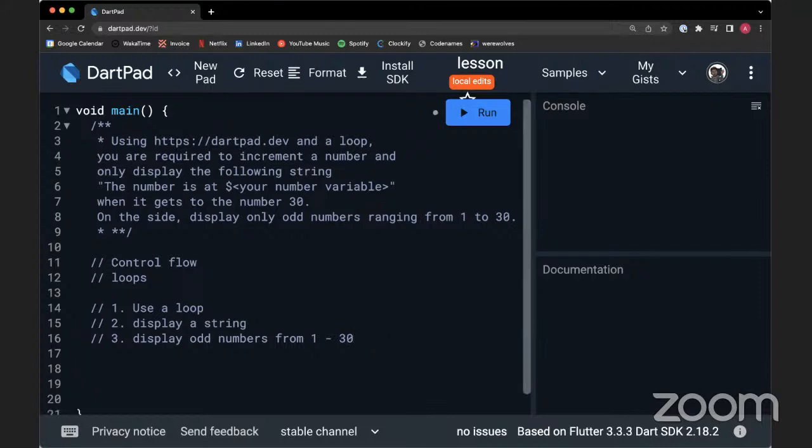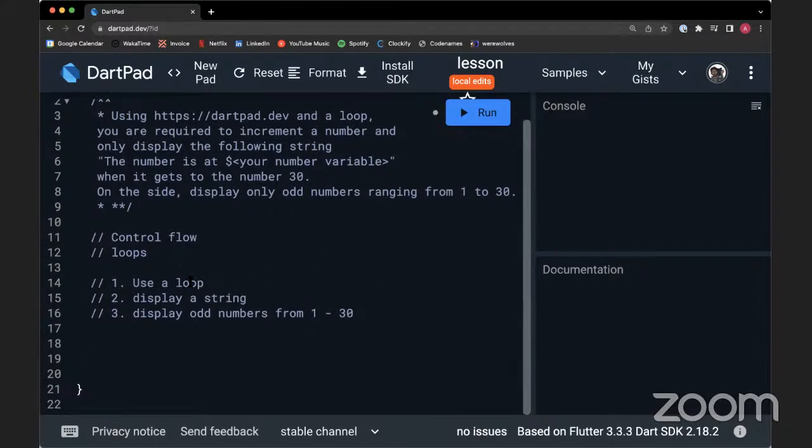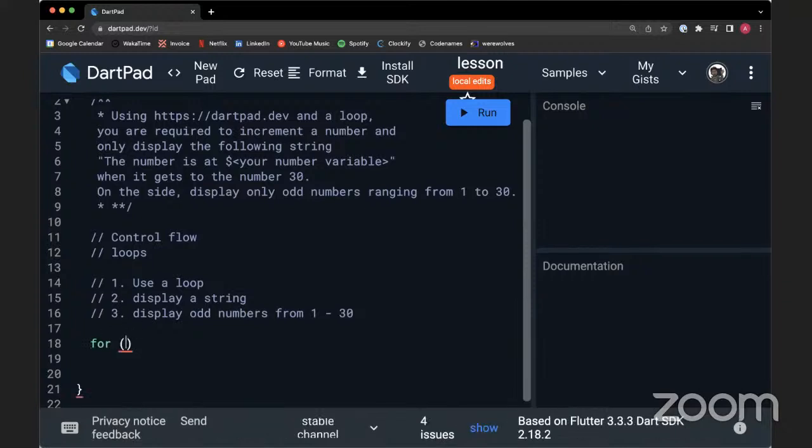Now, the first thing I would do is, okay, use a loop, right? And remember, one of the tasks says from 1 to 30. So I could just use a for loop. You could use any loop. Any loop works for this task. All the loops that exist in Dart can be used for this task. So using a for loop does not mean that this is the preferred kind of loop for this task. You can use any loop for this, okay?